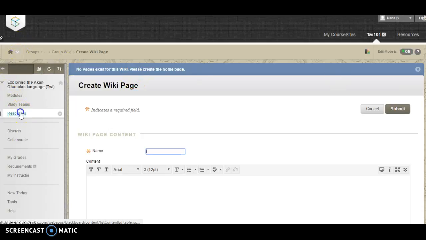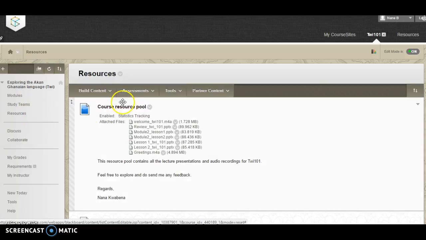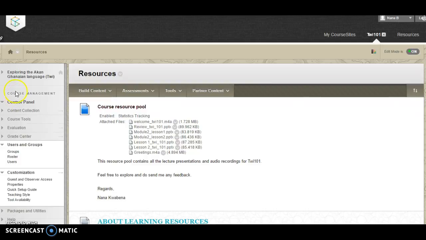And when you come to resources, then every other resource material for the course has been placed here, including the slides, the voice recordings, just to make them accessible from one point. So in summary, this is the overview of the Exploring Akan Ghanaian Language Twi 101 course.